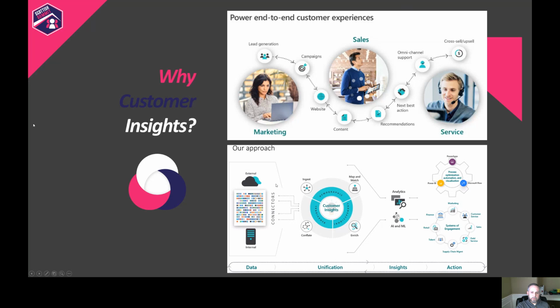So let's dive into Customer Insights, the reason that we're here. Let's start out with the question of why Customer Insights. Customer Insights can provide us with a powerful end-to-end customer experience through marketing, sales, and customer service, or really just any scenario, but that's the one we're going to be looking at as our example today. So we can unsilo our data to guide our processes.